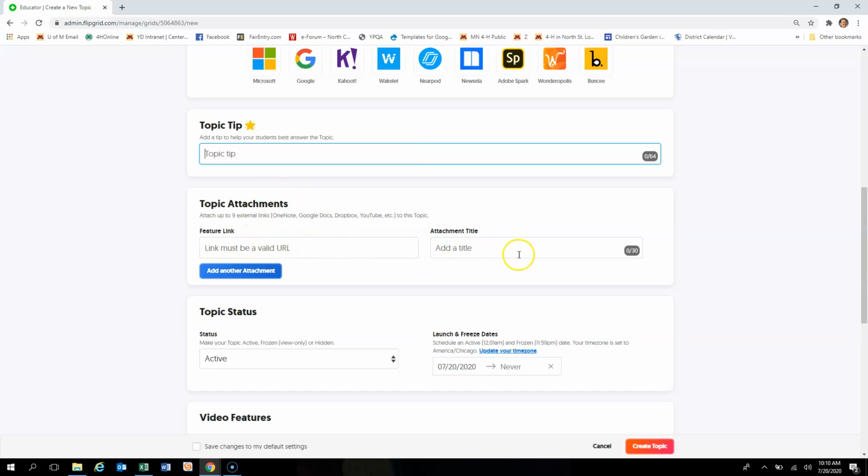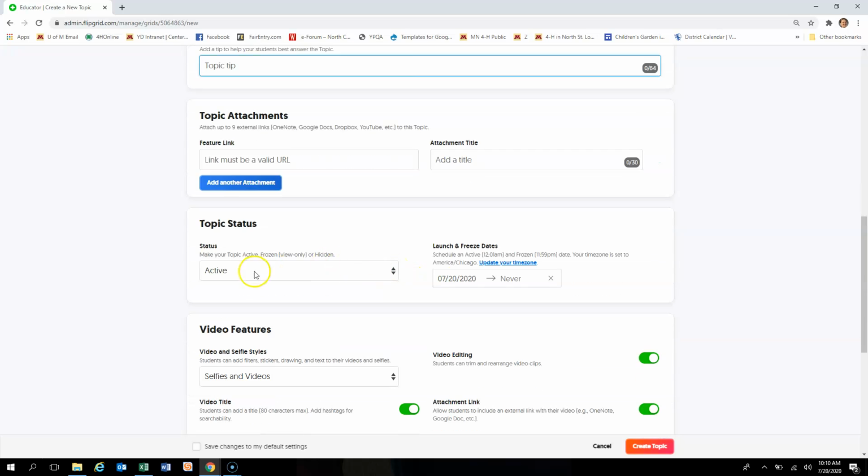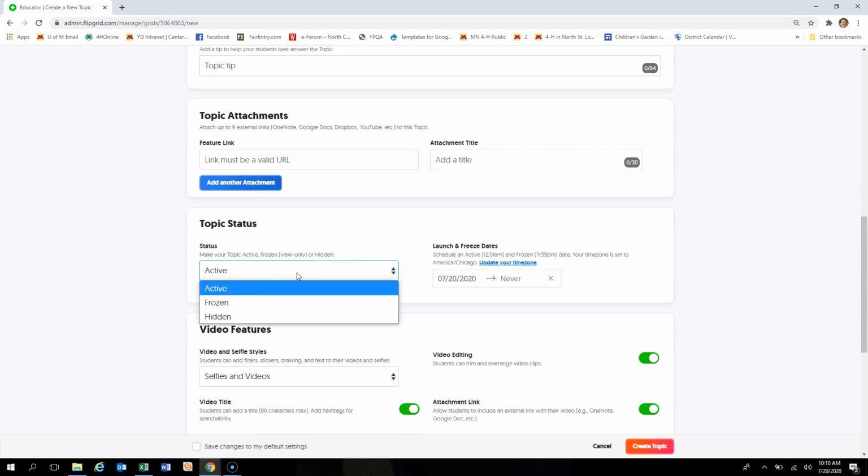So here's where you can add an attachment, like I was saying before. You can add it as a URL from one of these external links, YouTube, Google Docs, Dropbox, those kinds of things. You can also change the status of the topic. Active means you are accepting videos. Frozen means nobody can add a video. Hidden means that you can't see it.